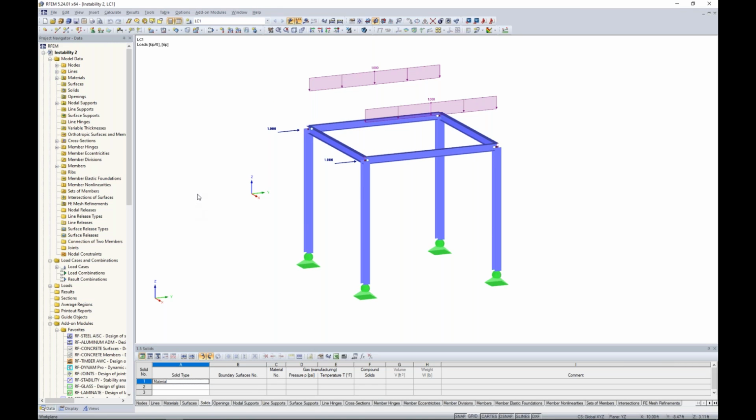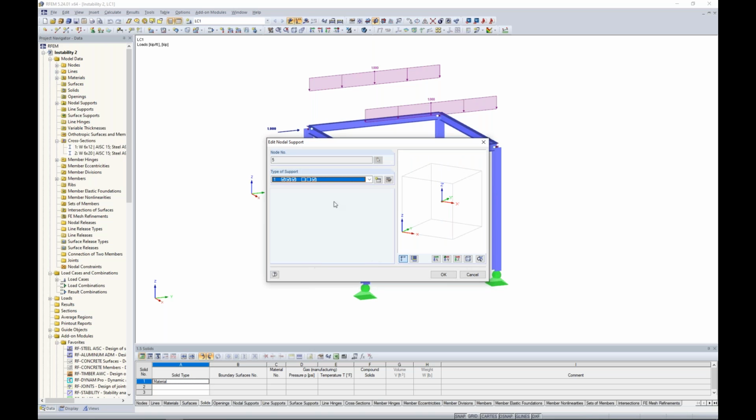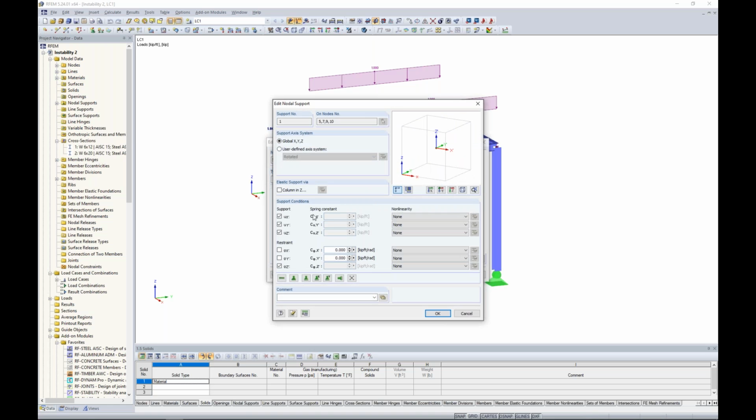So again, as I mentioned, we have a pretty simple structure here. If I take a look at my cross sections that are defined, I can expand this within my project navigator. We have some beams that are defined with W6x12s. We also have columns that are defined by W6x20. You'll see down here at the bottom, we have these nodal supports. So these pin type supports are defined here within this dialog box.